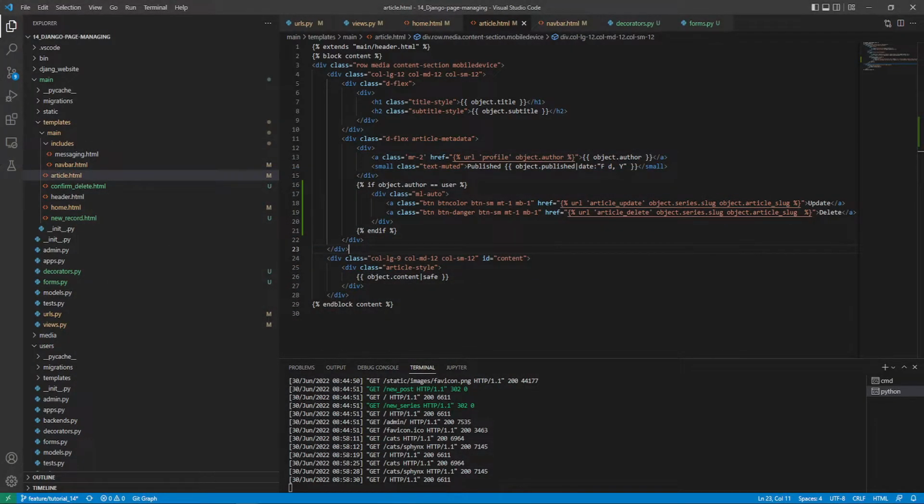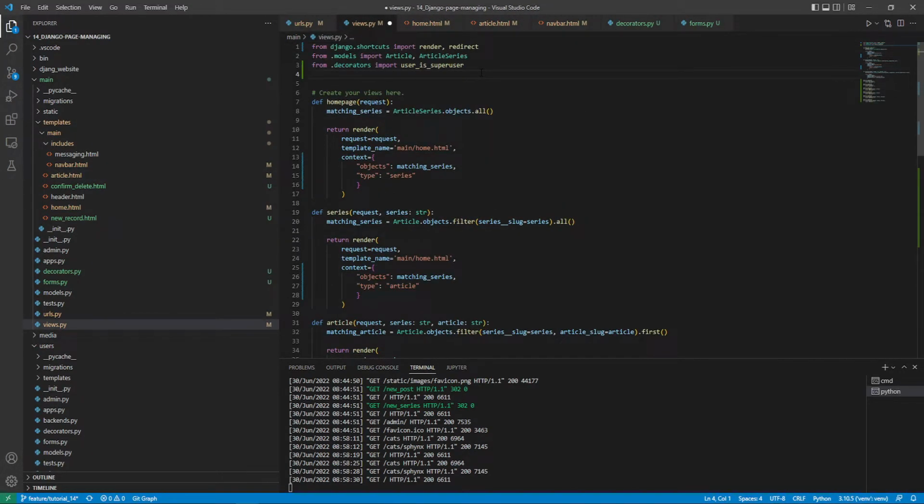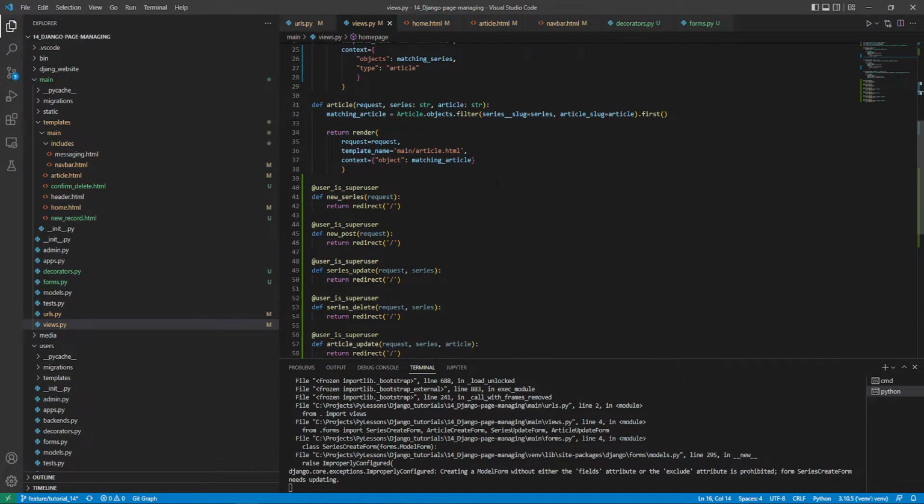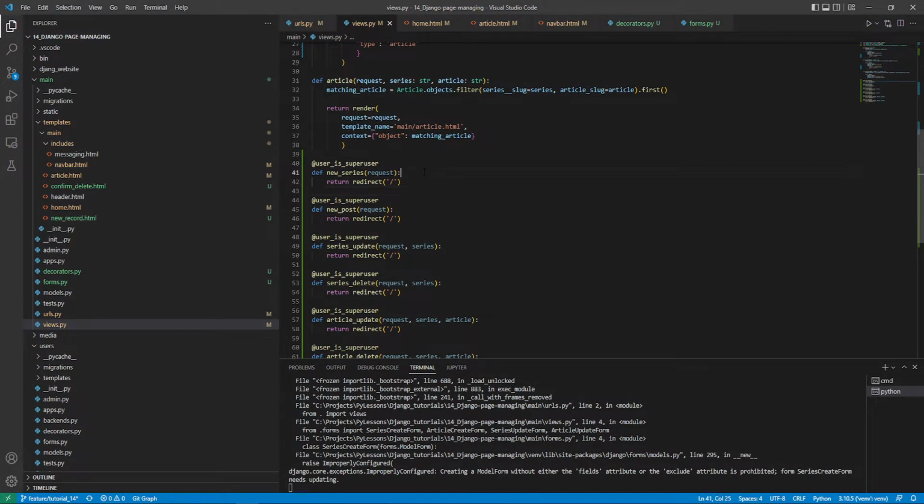I think that's it with the articles, and let's go to my views, and here I import a decorator. So after these decorators, I would like to import something from forms: there will be series create form, article create form, series update form, and article update form. Cool. So let's begin with this new series function.